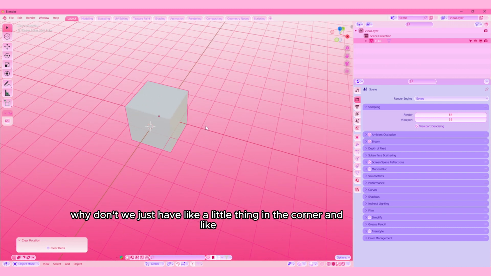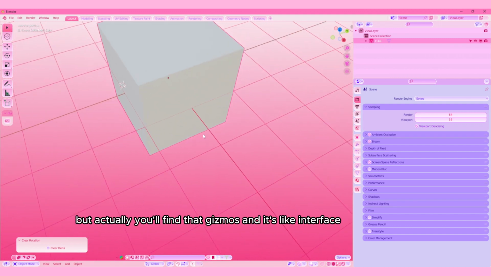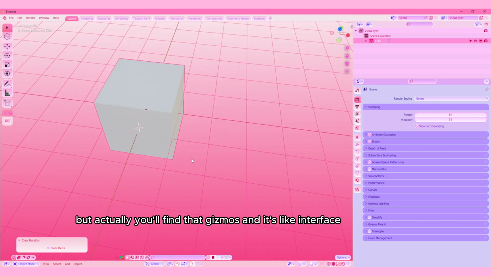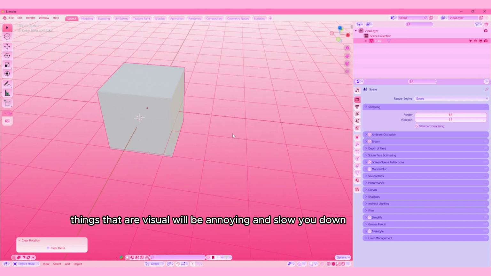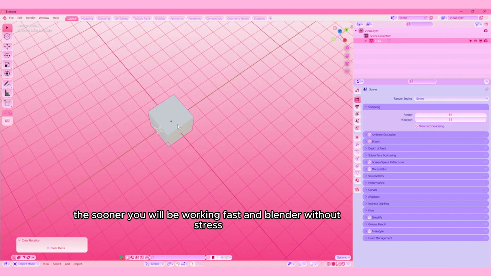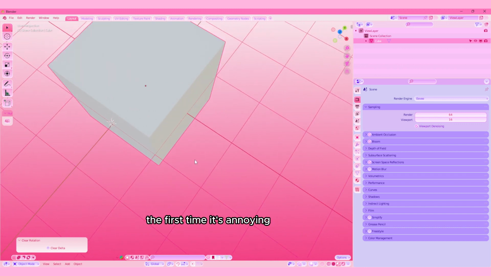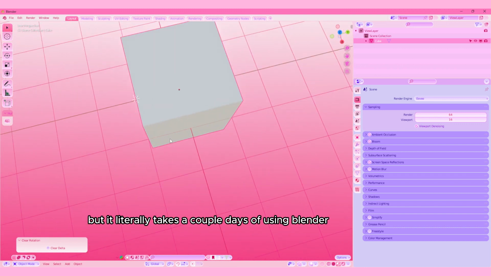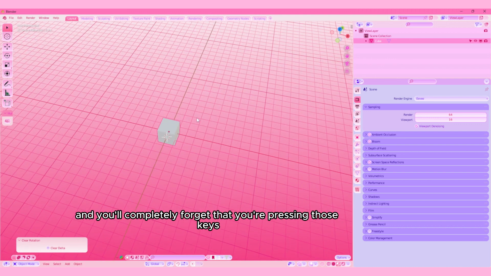You can say, why don't we just have like a little thing in the corner? And sure, you can use our little gizmos, but actually you'll find that gizmos and interface things that are visual will be annoying and slow you down. So the sooner you just learn R, G, and S, the sooner you will be working fast in Blender without stress. The first time it's annoying, but it literally takes a couple days of using Blender, a couple hours a day, and you'll completely forget that you're pressing those keys.